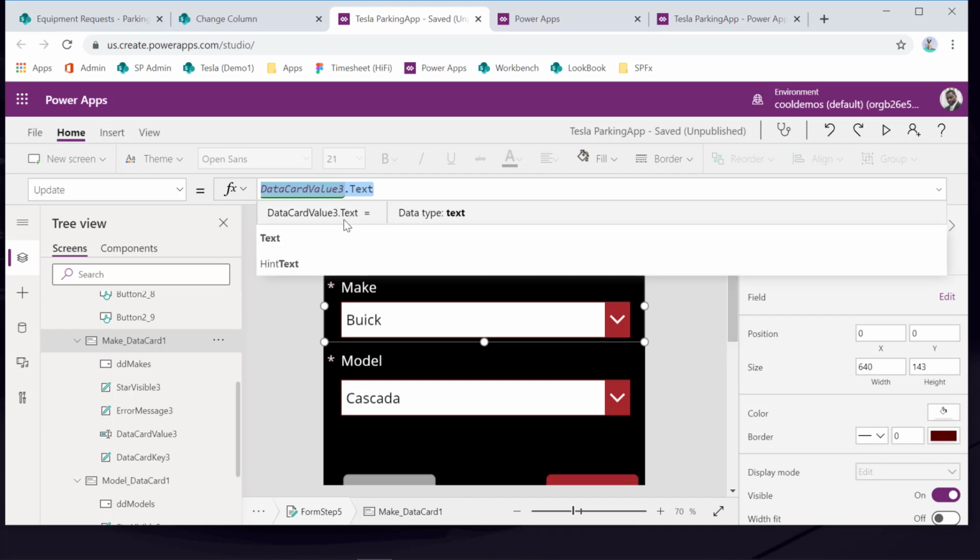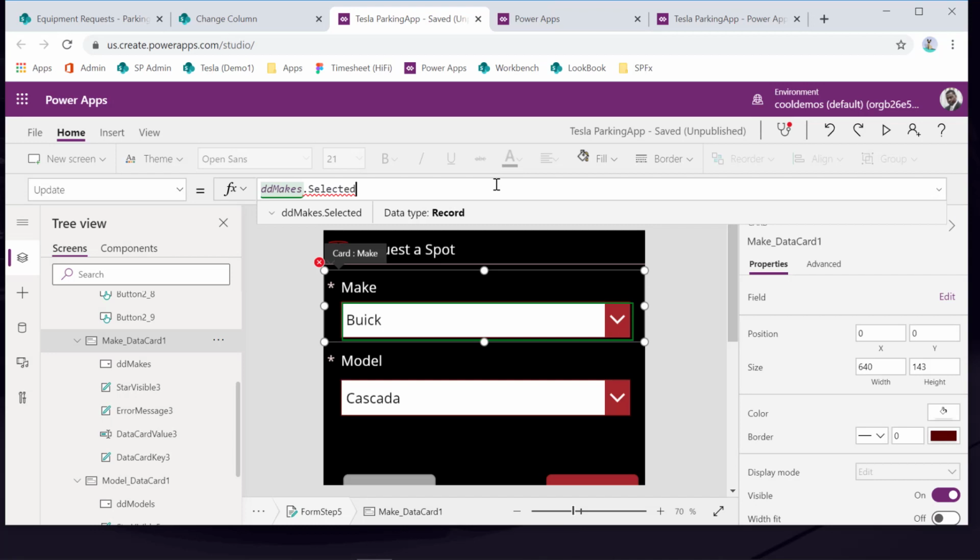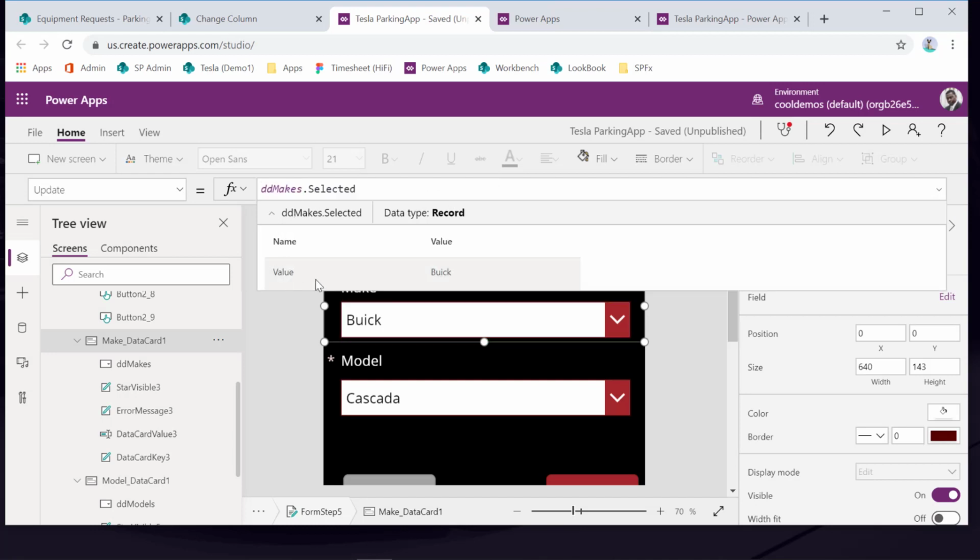All right, so for our intents and purposes, it's very simple. We're just going to take this dd makes, and whatever's selected for the dd makes dropdown is what we want to store. Now, again, as I mentioned before, if you look at this record, it's very important to understand. There we go. That's what I was talking about, that value. And the property name is value, and this is the actual value string that's stored.